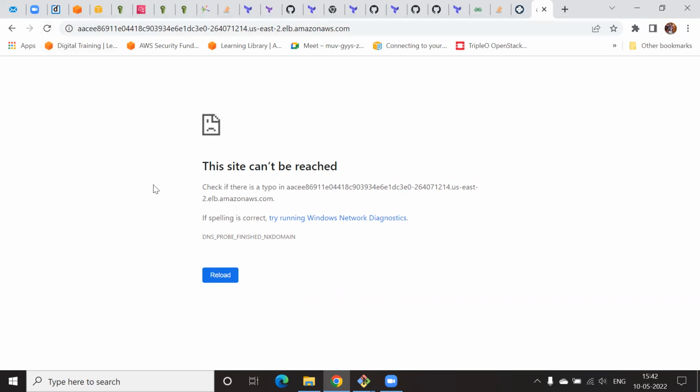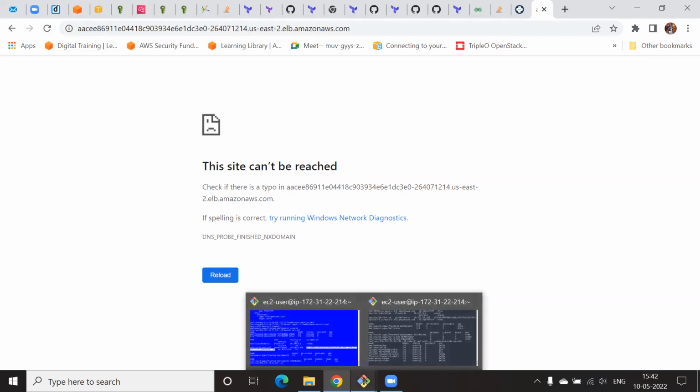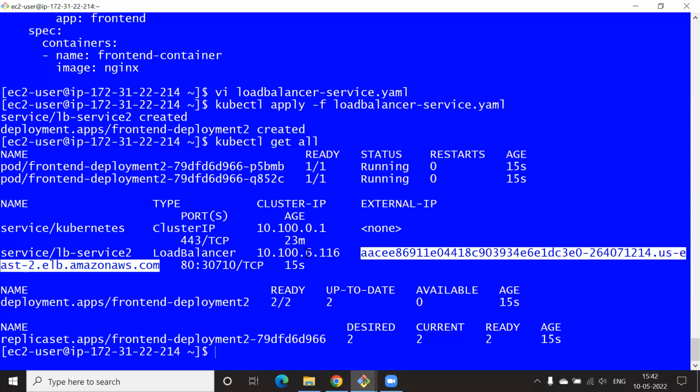Not getting it? Go back here, let's say. It'll just show the Nginx. That's the only external IP we have. It is going to be used for load balancing.